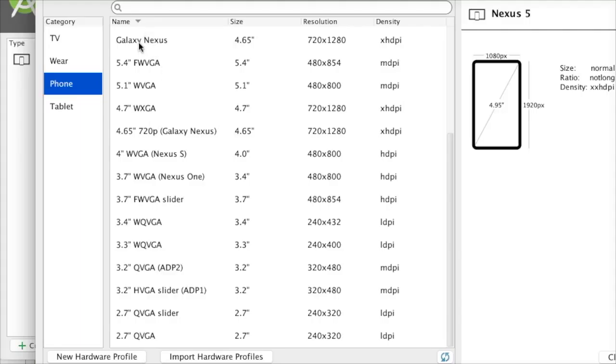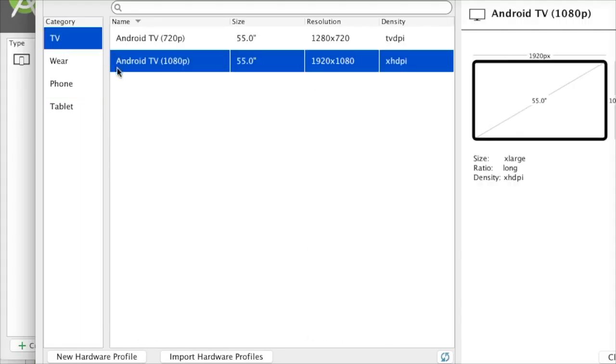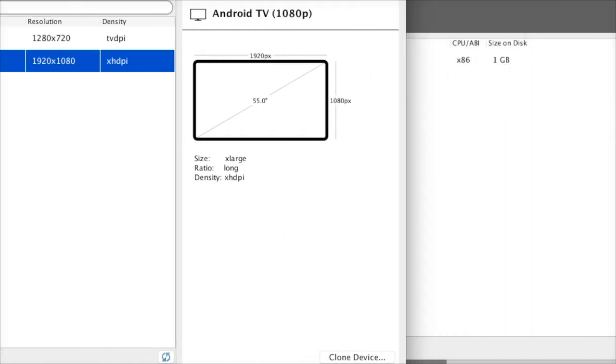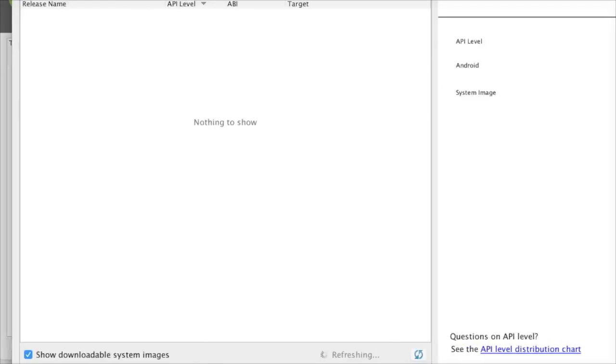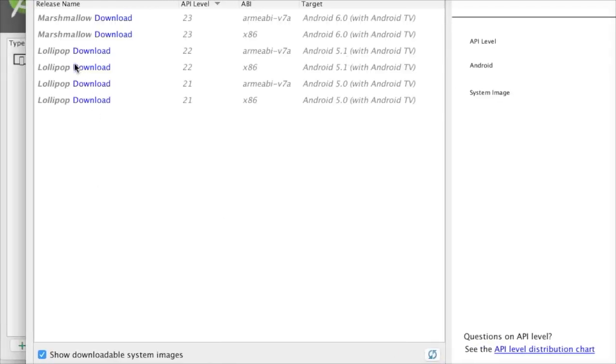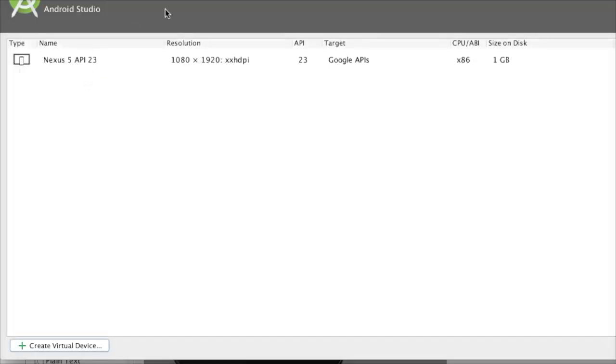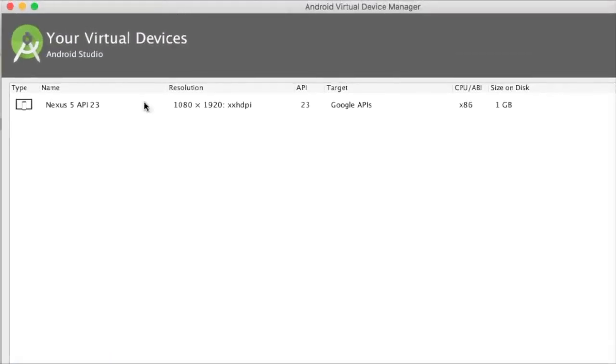I want a Galaxy. I want to use the Android TV, and then you click next. You get to pick what version of the TV you want. You click download here, and it would download it for you, and then ultimately you get back here to where you have your device. Okay, you have to have a device set up to test your application.